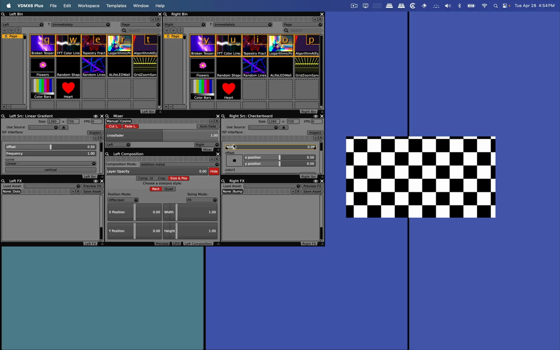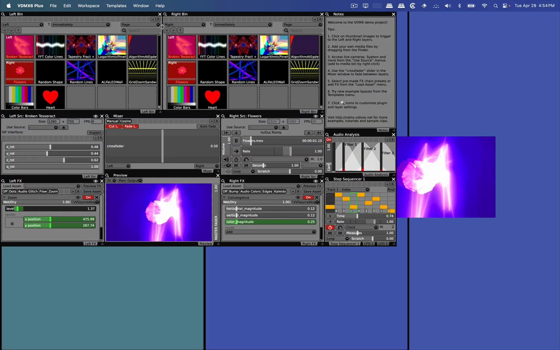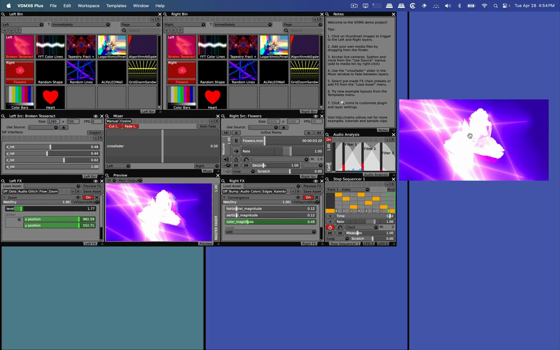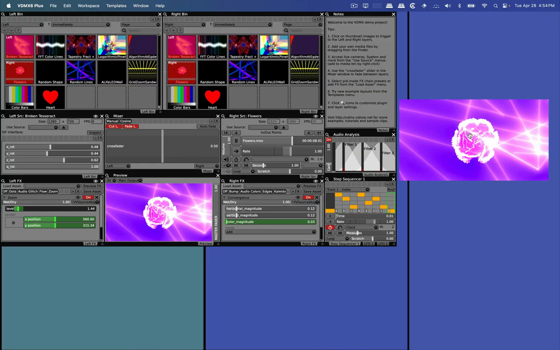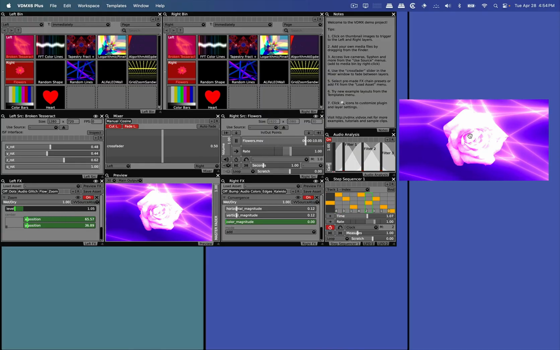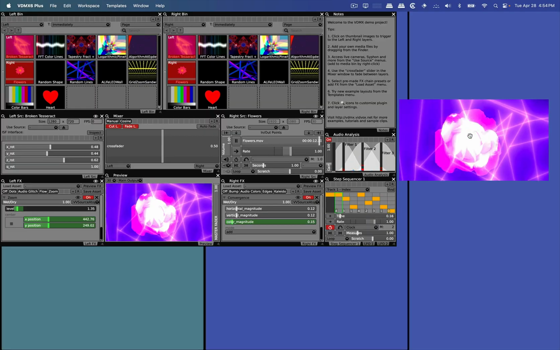The first time you install it, it might open up with the demo project. My computer is a little bit different because, as you can see, I have so many different versions of VDMX stored that I have different user preferences than you do. And that is kind of it for this tutorial.